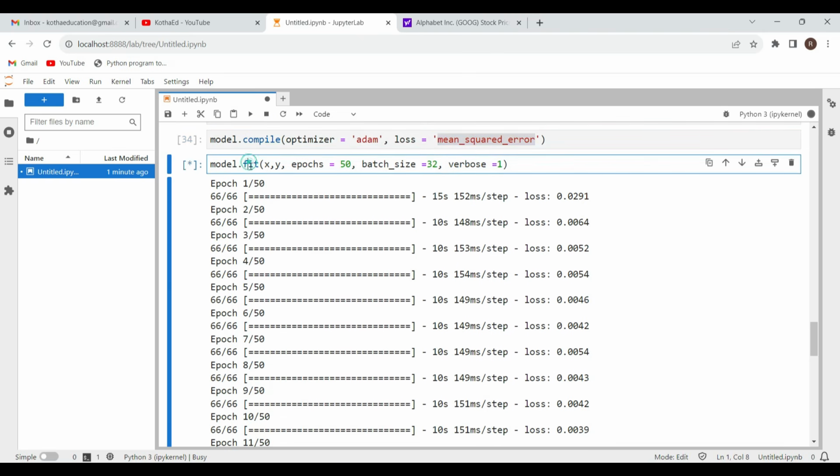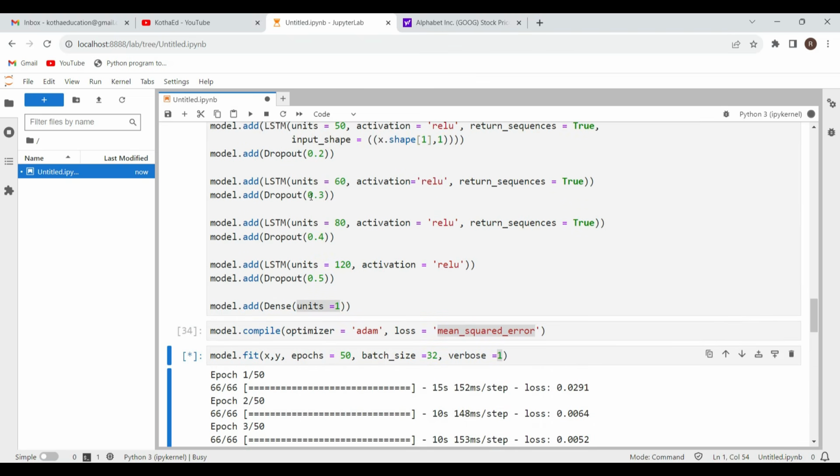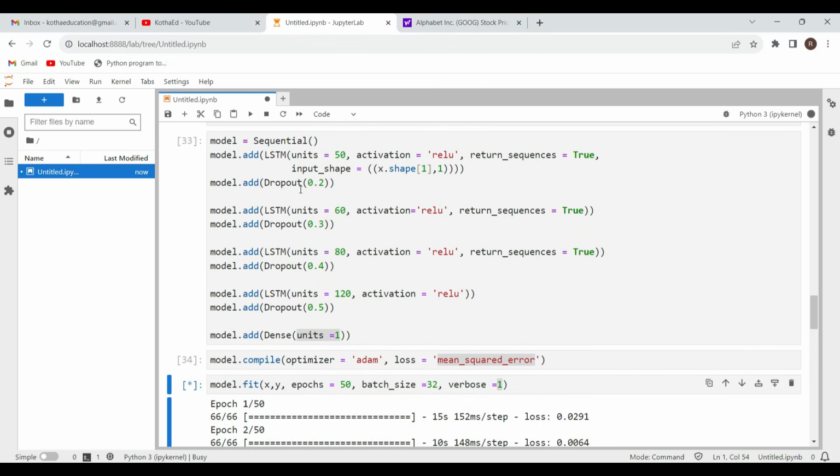Then I'm fitting this model with x comma y. Epochs equals 50, in the sense that 50 times our training data will be pushed from start to end. Okay, and every time it takes data, it will take batches of 32, so 32 rows of data will be taken. Okay, and verbose equals 1 means the progress is printed. So that's it. That is the code which we have written. So we have created the model with four layers, and we have made sure that our model is not overfitting.